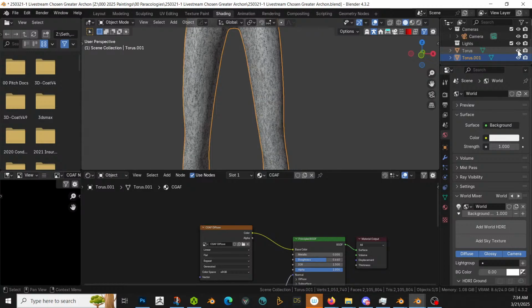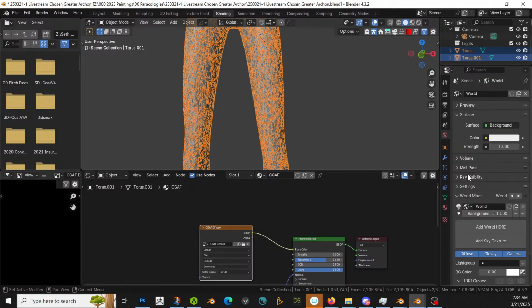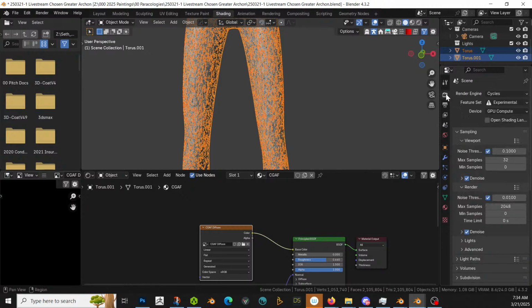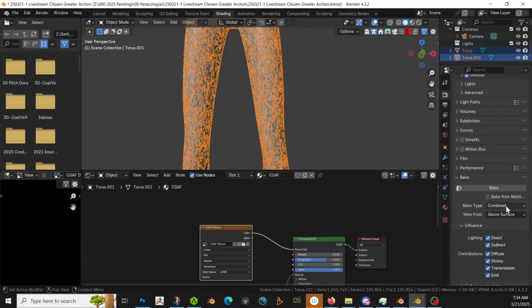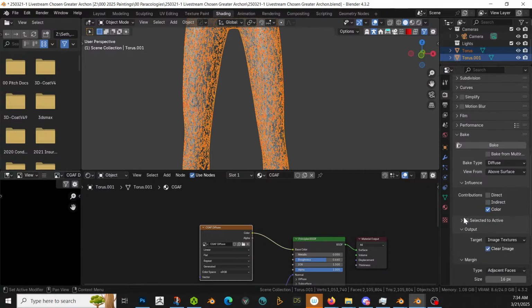So come back in and turn the first one on. Great. Select the diffuse over here and bake. We're going to bake the diffuse. We're going to turn off the lighting contributions. Selected to active. We're going to give it an extrusion of 0.02, so 2 centimeters out, just in case the mesh got changed slightly when I decimated it.